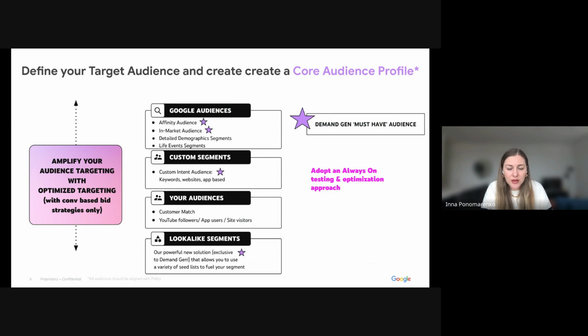And this is a new, powerful solution only available for DemandGen campaigns. It allows you to use a variety of seed lists to fuel your segment. You can combine up to 10 different seed lists in one segment, and then you can adjust the similarity of this segment from narrow to broad. So all these signals, as you can see, are different types of signals.